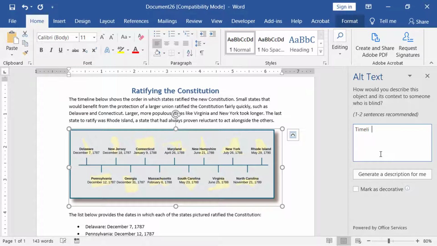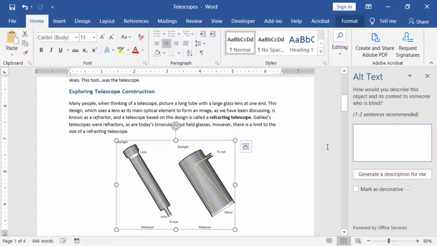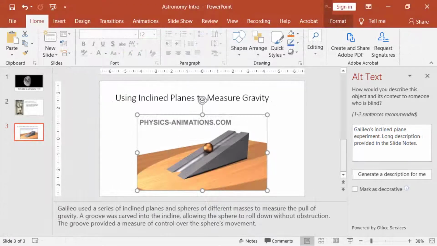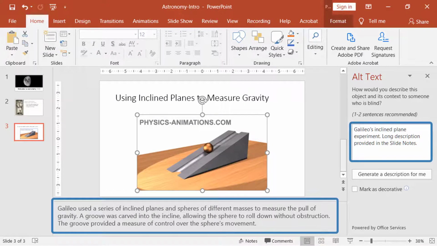For the timeline, I'll type timeline showing the order in which states ratified the Constitution. For the image of the telescope cross-sections, I'll type cross-section of the refractor and reflector telescopes. For each of these images, I'll also include a statement to let the student know that there's a longer description available and where it can be found. Something like, long description provided after image. In PowerPoint, this statement could be, long description provided in the slide notes.